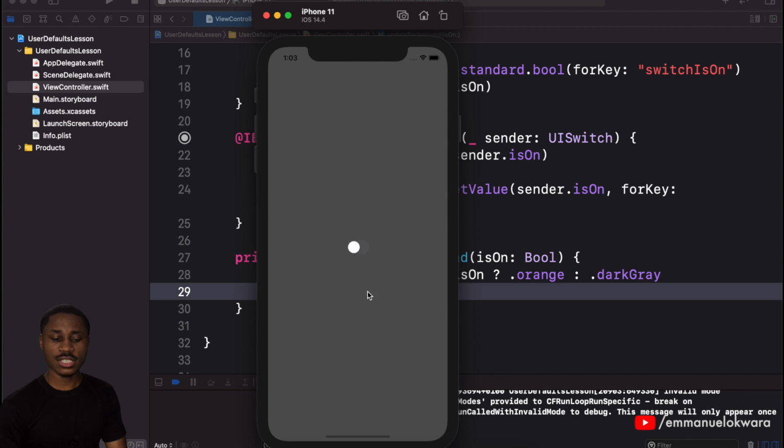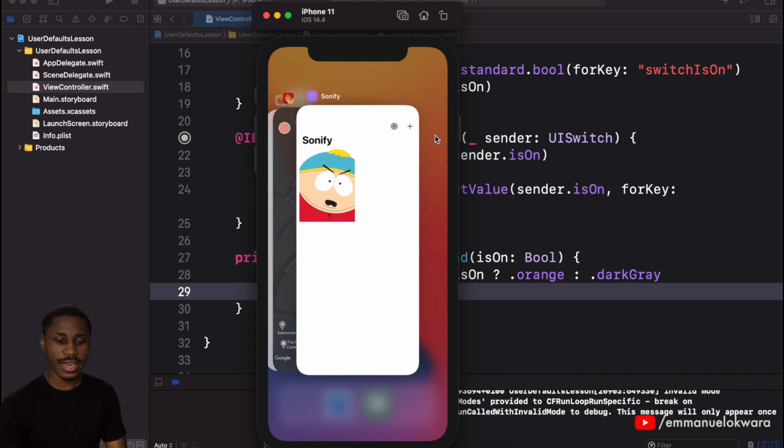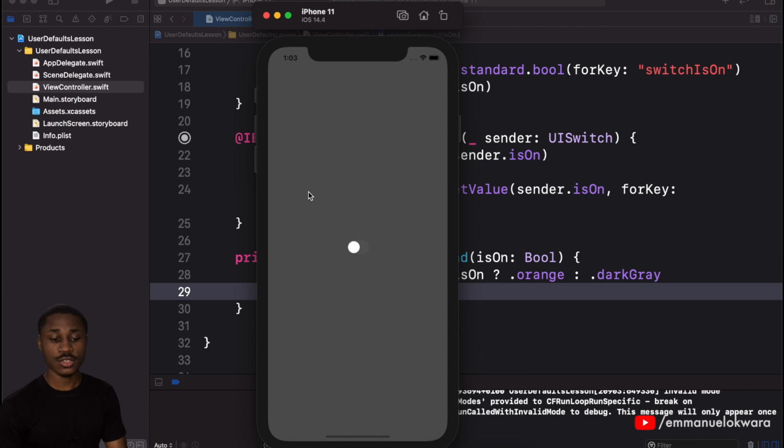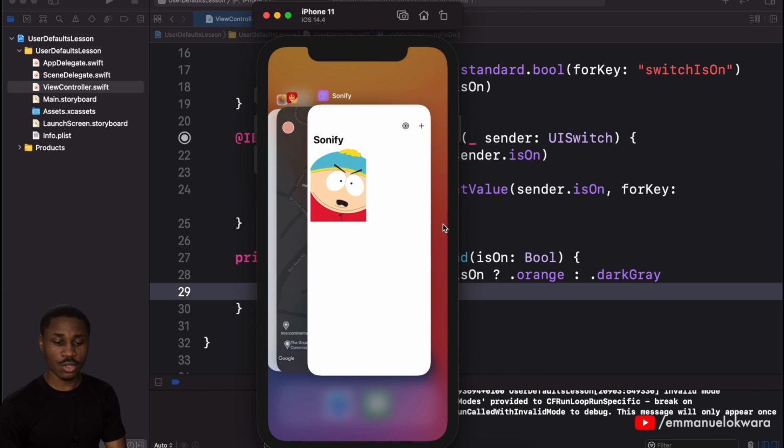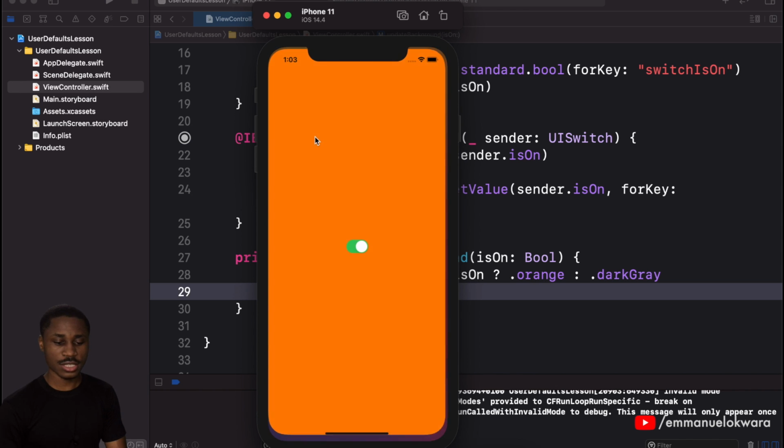Anyhow, you can see that the data actually stays persistent. So I'm going to close this and open it again. So this is off. I'm going to turn it on. I'm going to close the application one more time, and it works. So this is a way that we were able to save data to the user defaults database, and whenever we launch the app, we can just restore the state that the app was at before it was closed.